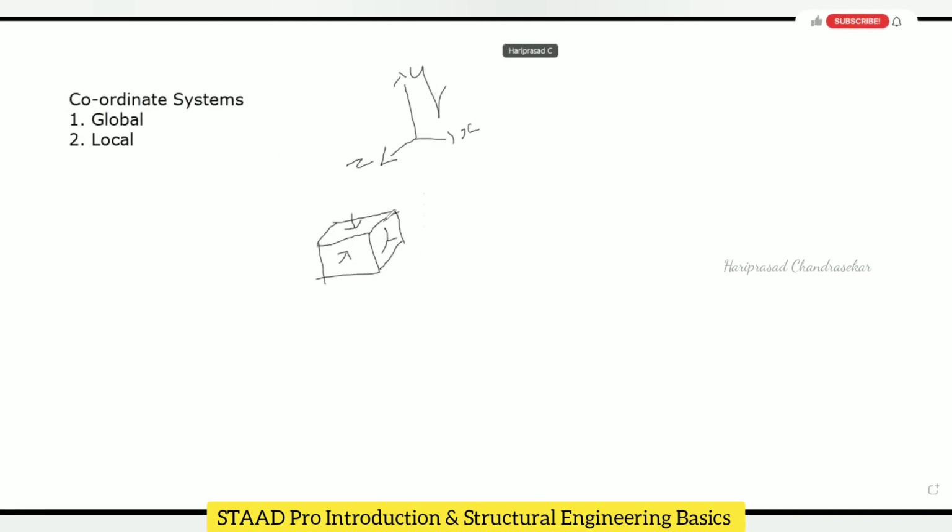So accordingly, you need to input the loads. Global means it can never be changed. In global we have x comma y comma z. This is a common x, y, z, like in graphs. Same, but local, in the sense, it varies. So the LX, we can say LY, it is not common. It keeps on changing according to that member.